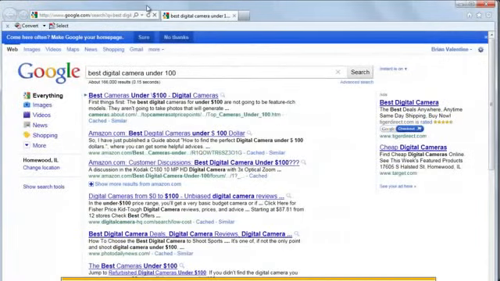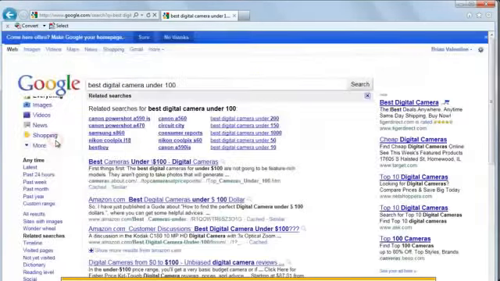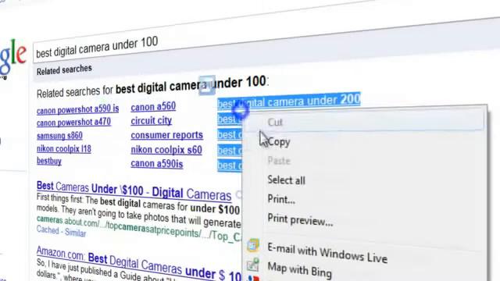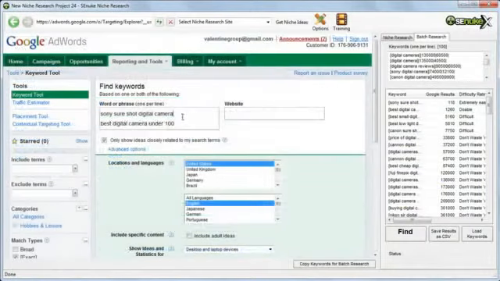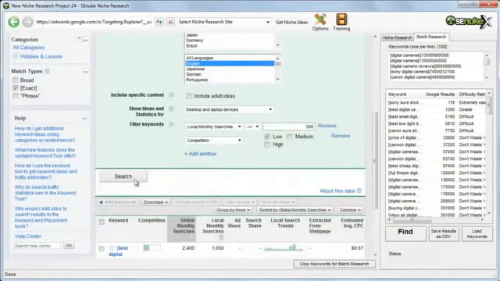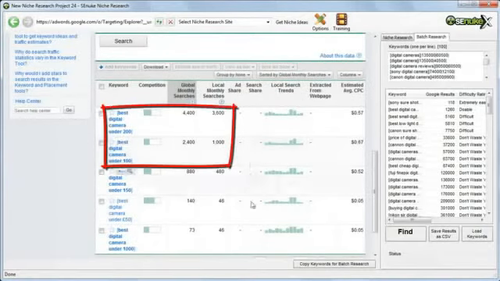So let's click on our winning keyword so far, which will open up a browser window. And over here on the left, click on more search tools and then click on related searches. And Google will display the top related searches for our keyword. So let's go ahead and copy those keywords and paste them back into the word or phrase box. And click on search. Now, you can see that we've gotten even better results.